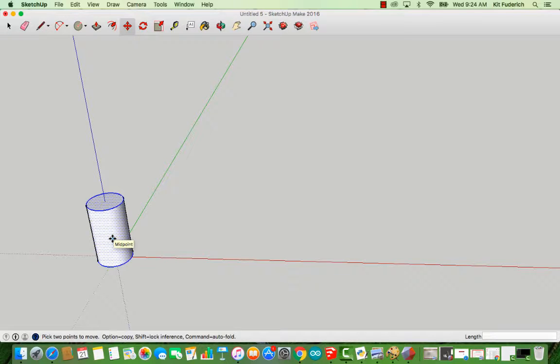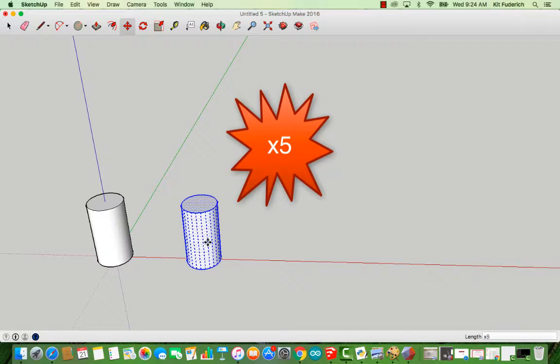I'm going to press the Option key once. A plus sign will appear next to my cursor. I'm going to press and hold and move this copy of a pillar whatever distance I want it to be from the original. Let's say here. Let go, and then I'm going to type in how many times I want it to repeat. That's 5 times, so I'm going to type in X, 5.